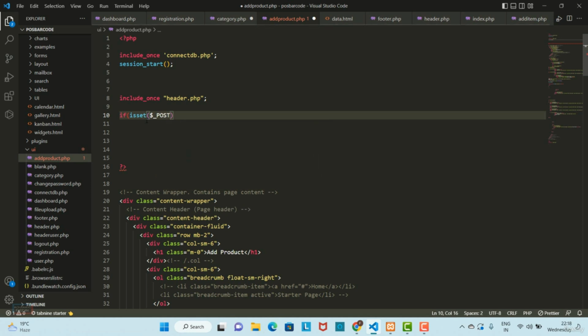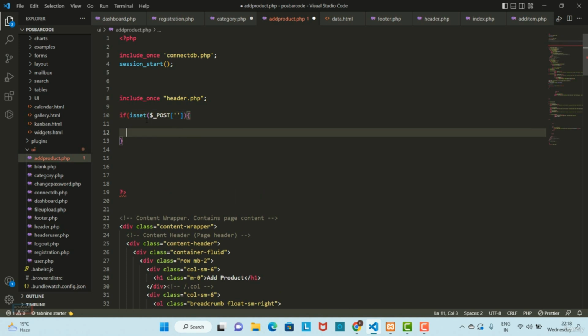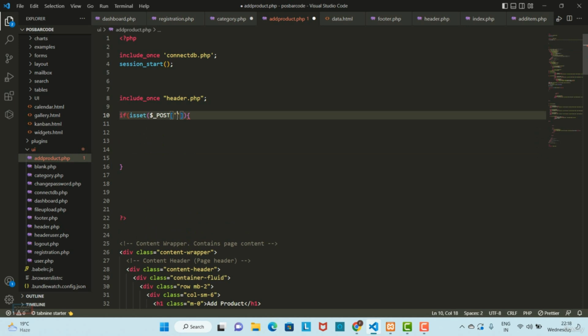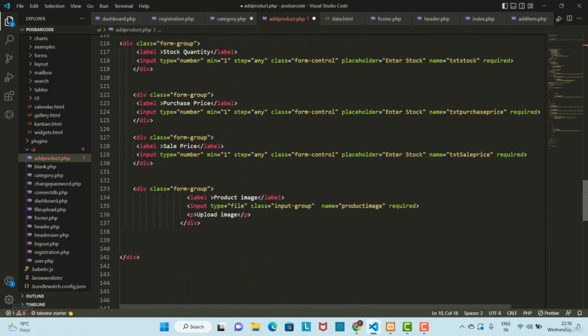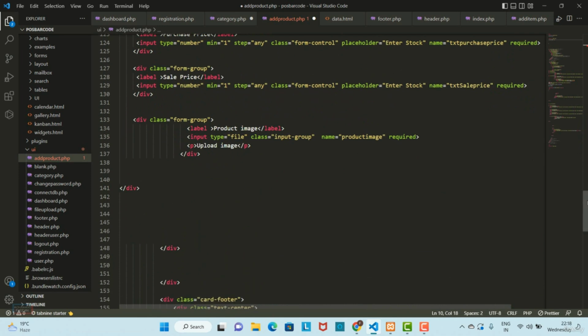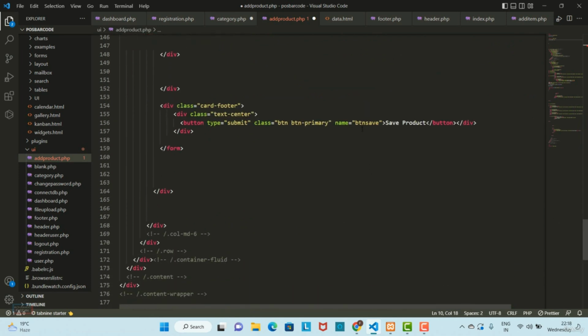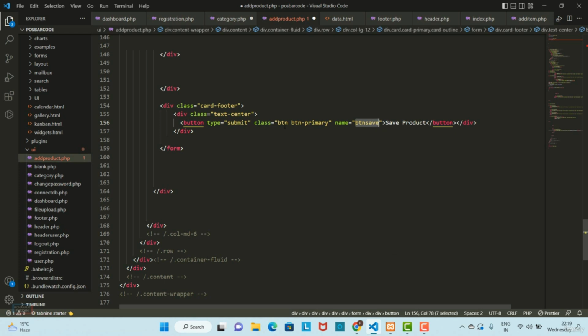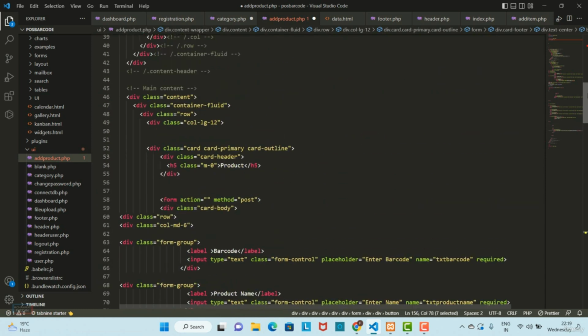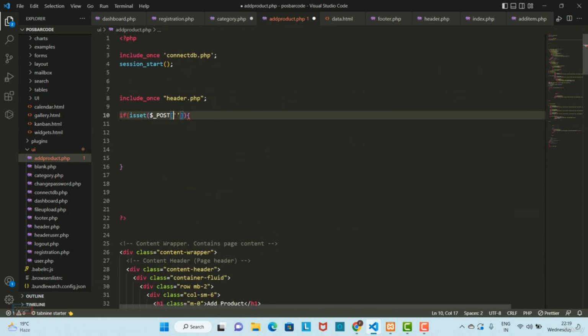$_POST, and inside I will use the button name attribute. So let's see the button name attribute. What is our button name? You can see in the footer, btnsave. Let's copy. You can see here the button primary and btnsave. So this name attribute I'm going to use here.